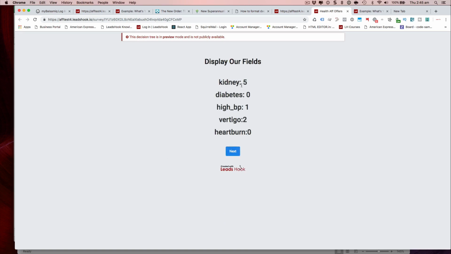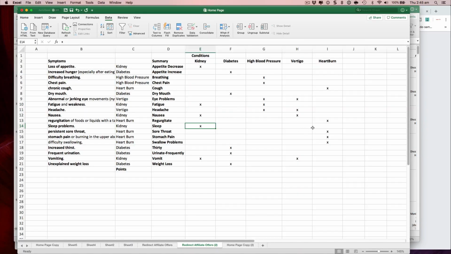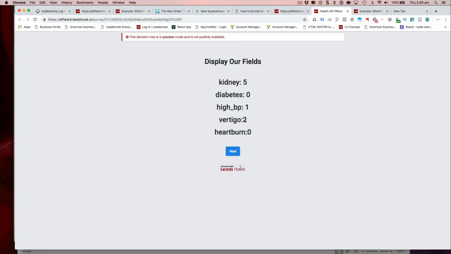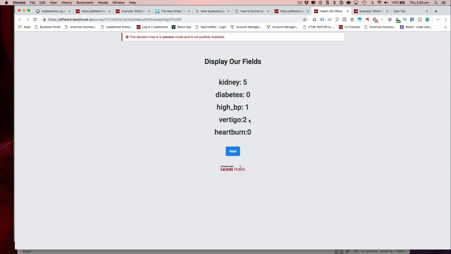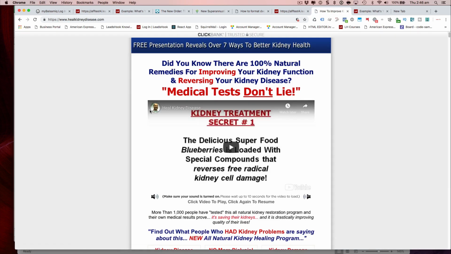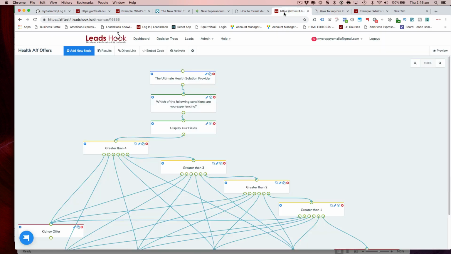And that's correct because, for example, if I pick nausea, it's also going to give vertigo a point. And vertigo's got 2 points here, so there must be one other choice where vertigo gets a point. There you go, vomit. Because when I pick vomit, vertigo also gets a point. That's why vertigo's got 2, high blood pressure's got 1, and kidney's got 5. So now if I click this, it'll redirect to the kidney offer. Cool. So that's to show you that it works.